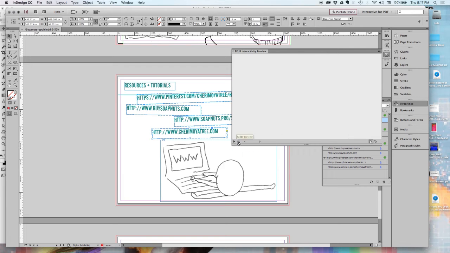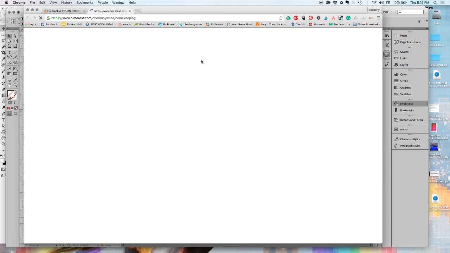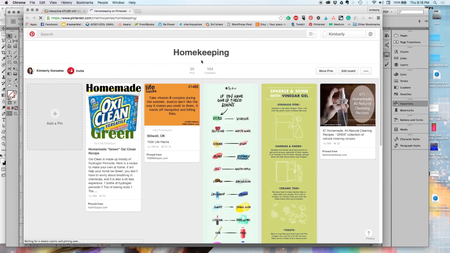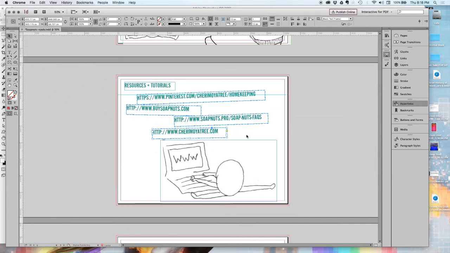Moving over here, the play button will play the page, so I'm going to go ahead and click it, and now we see our links. If we run our pointer over, we see that it turns into a little pointy hand, and if I click it, it shows me that, yep, it works. So awesome, we've added our links to our document, and now we're ready to move on to adding some animation.